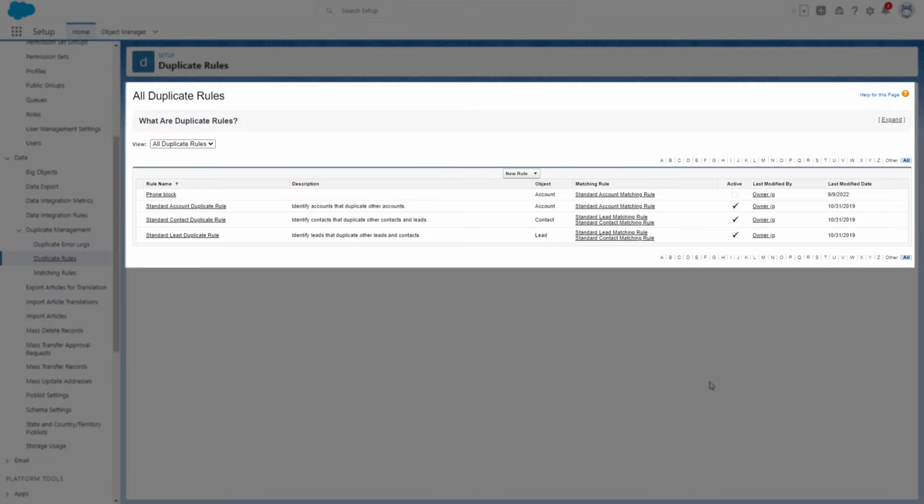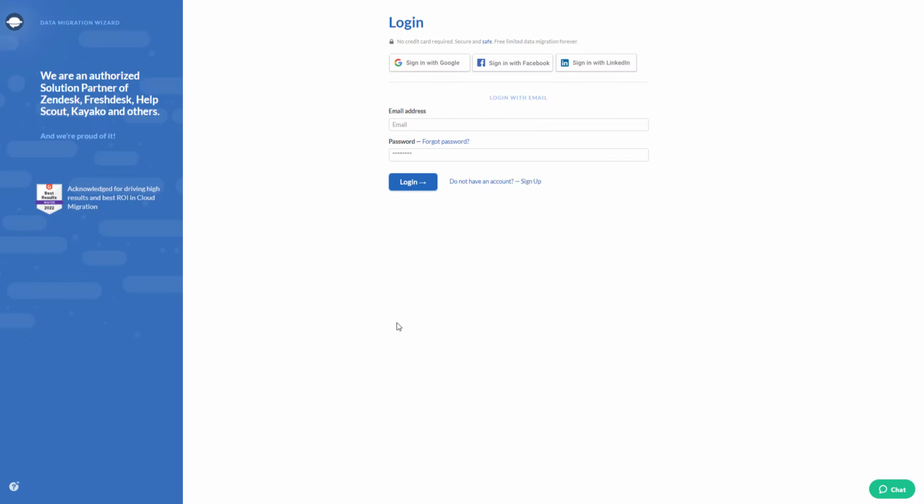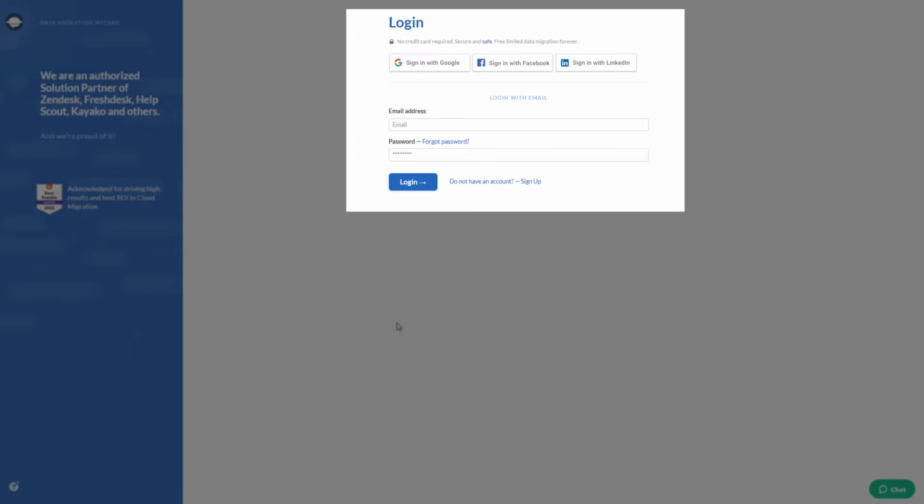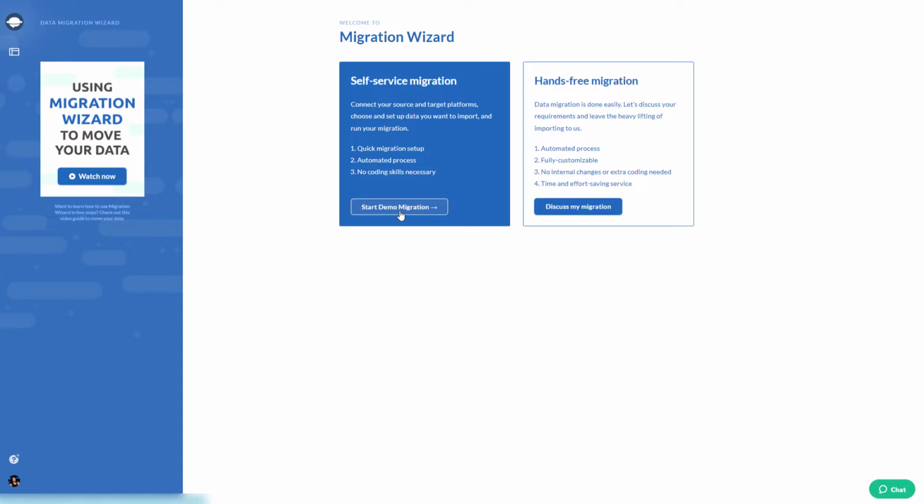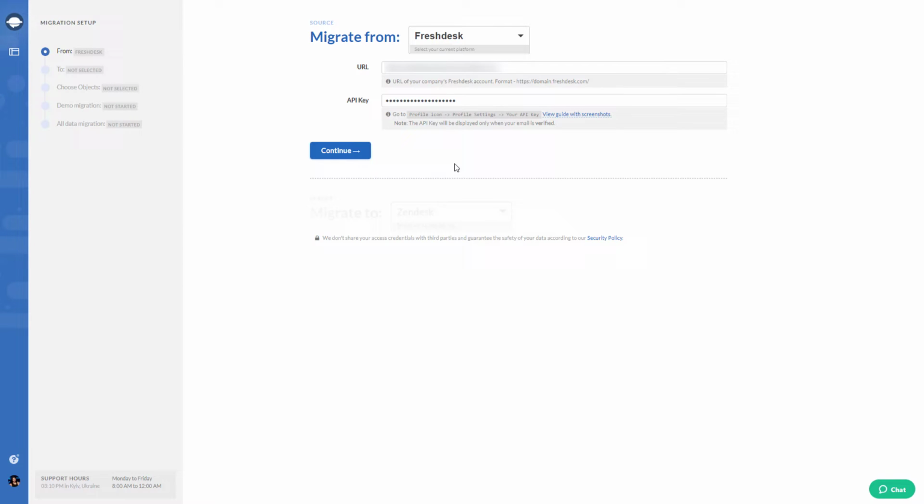Now, let's start Salesforce Demo Migration. Sign into your Migration Wizard account. If you don't have one, create it with email or suitable social media. Then connect your source platform. You need to provide access credentials or undergo OAuth authentication.